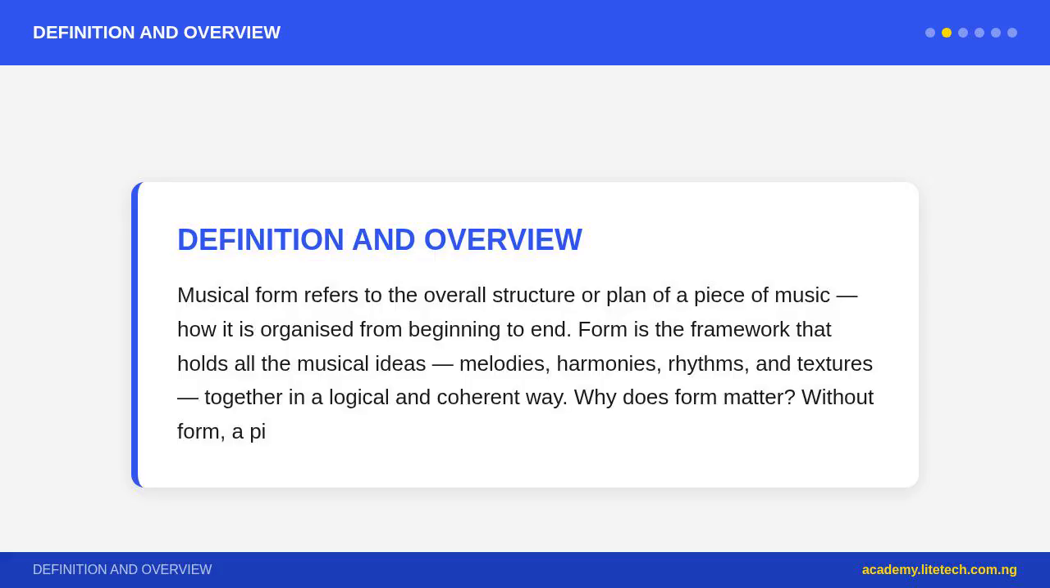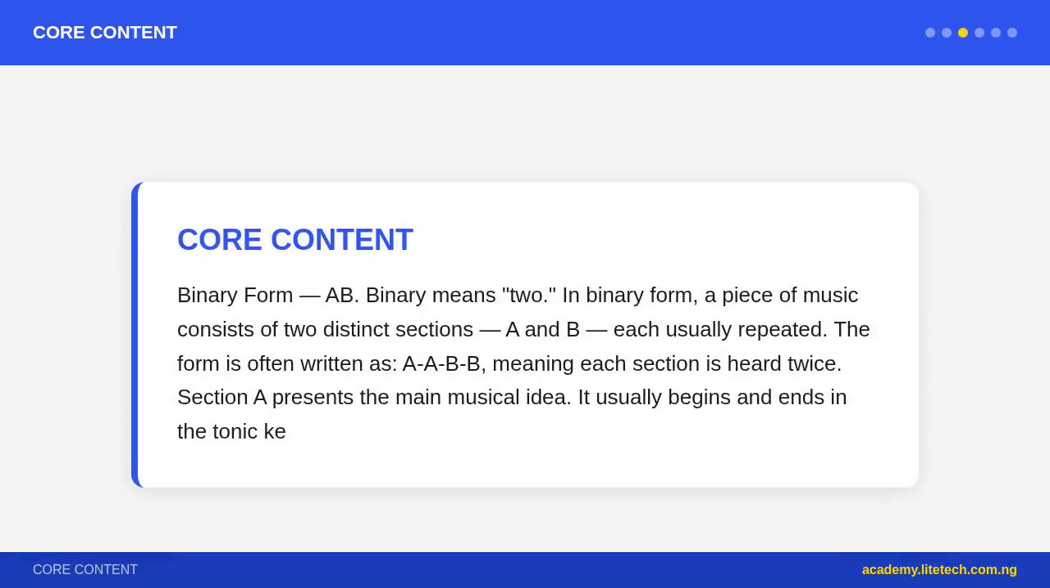After Section B, the music does not return to Section A, it ends in the contrasting material. This gives binary form an open, ongoing quality. Binary form is extremely common in Baroque dance music, minuets, gigues, allemandes, and in folk and traditional songs worldwide. Many Nigerian traditional songs and children's songs are in simple binary form. A melodic phrase is sung, then a contrasting phrase follows, and the piece ends.